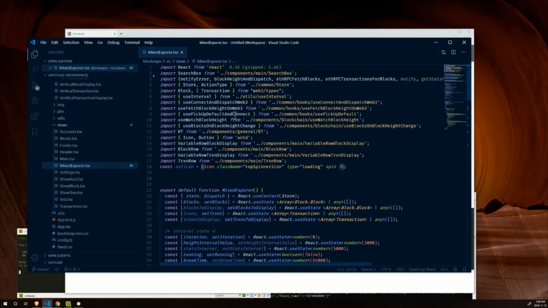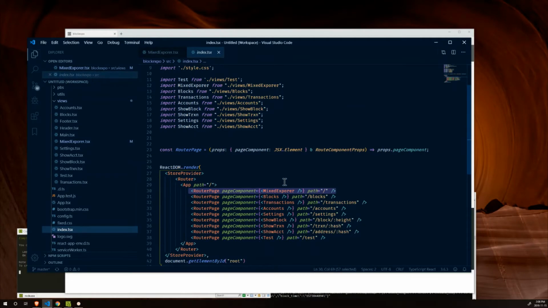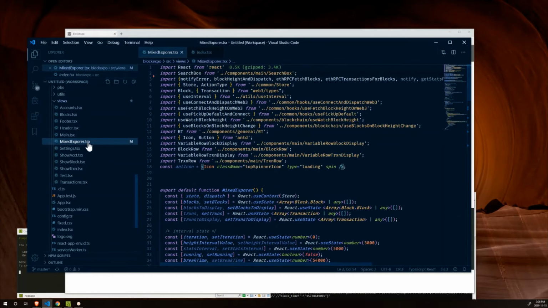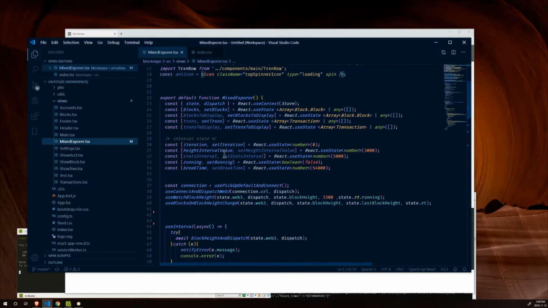Okay, so let me just go through quickly how it works. So look at the index. When you hit the main page, you go to this mixed explorer, which is mixed in the sense that it's blocks and transactions together, styled a bit like Etherscan. Etherscan was the inspiration for it. So you see a bunch of imports here, components we're bringing in, normal hooks for states being managed here.